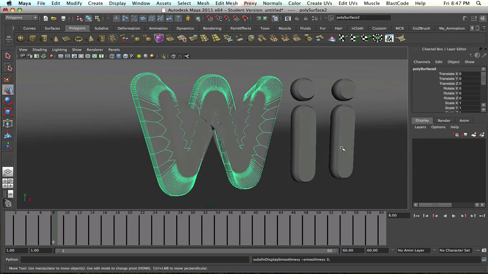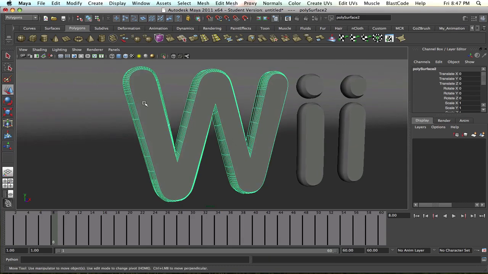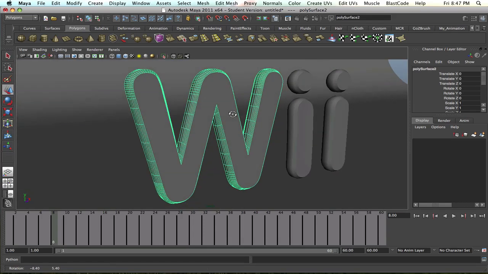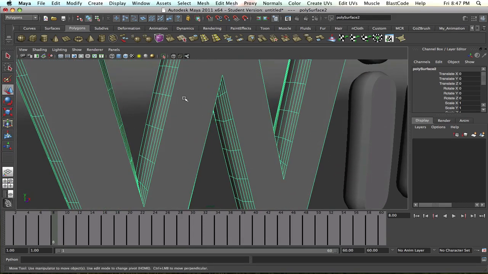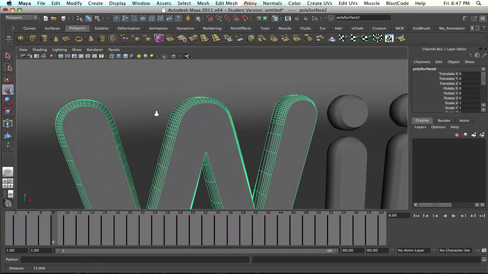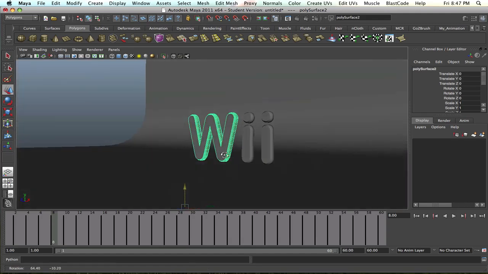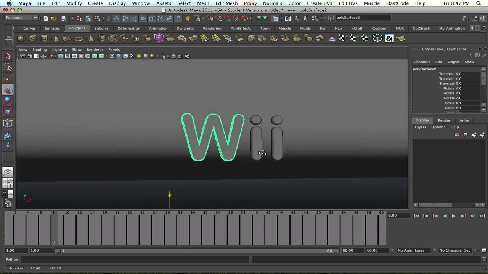It collapses on itself. And you want to know why? Because this face probably has more edges on it than anything in this whole scene. 1, 2, 3, 4. There's at least, oh my gosh, I don't even know. That's just one giant n-gon, and that's why it's collapsing on itself. So avoid that if you can at all costs.